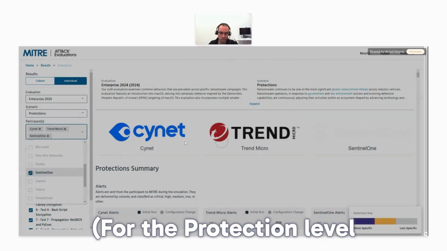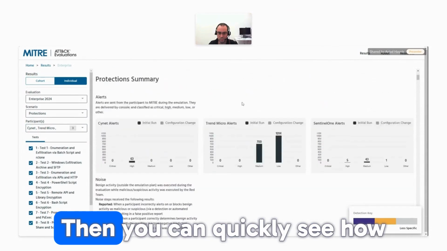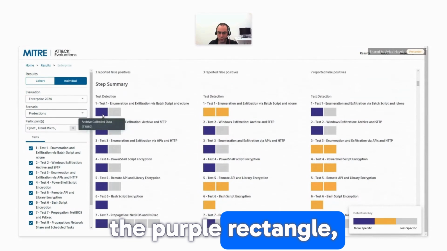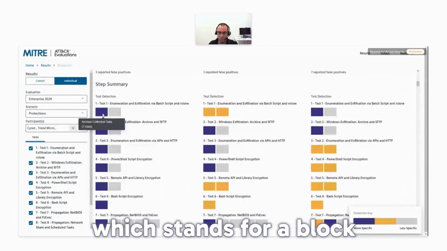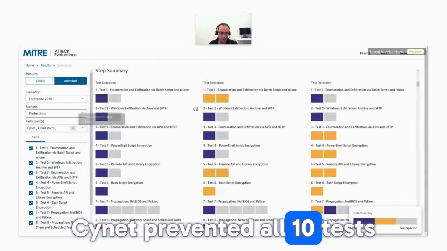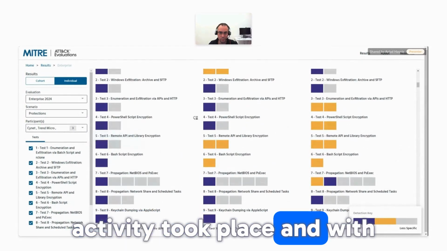And for the protection scenario, there weren't any configuration changes that vendors could do. Then you can quickly see the purple rectangle, which stands for block of malicious activity. You can immediately see that Signet prevented all 10 tests from executing. So essentially no malicious activity took place.